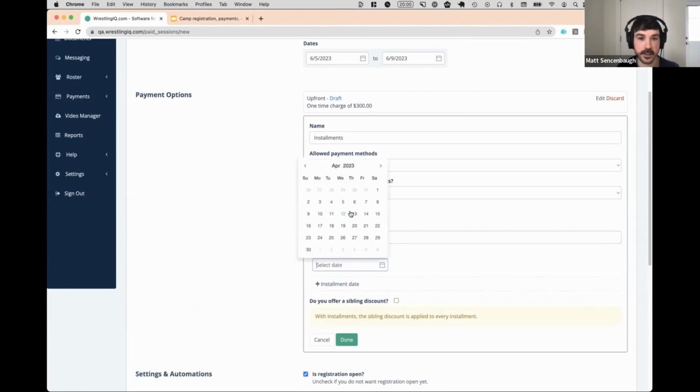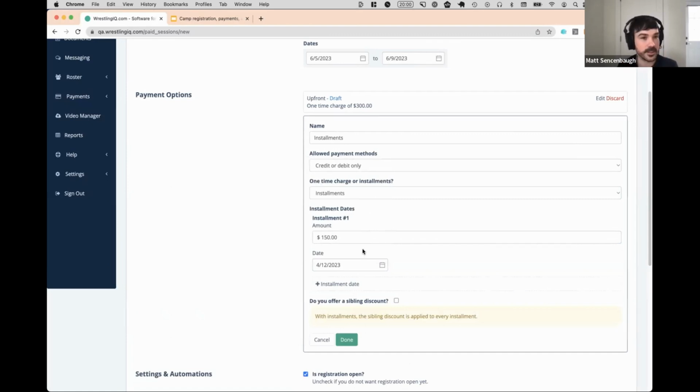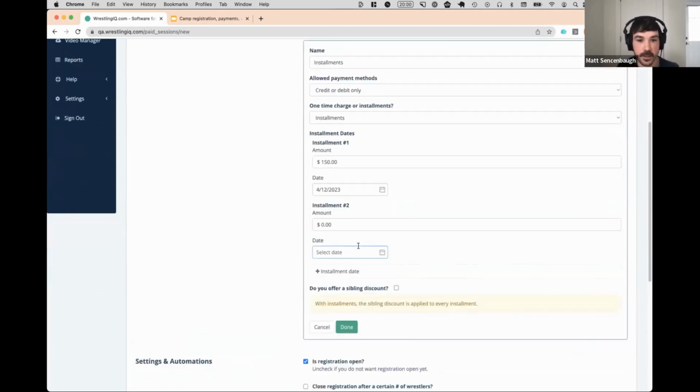So in this case, I would set my first installment to today so that the parents registering have to pay this amount right then, no matter when they're registering, now or in the future. And we'll do a second installment on let's do the Friday before camp starts. So you know whether their payments are succeeded or failed, and you're all good. Even if someone signs up on June 5th, if they're past the second installment date, they'll have to pay for both installments at once. So effectively, you don't have to manage this after it's out there either.